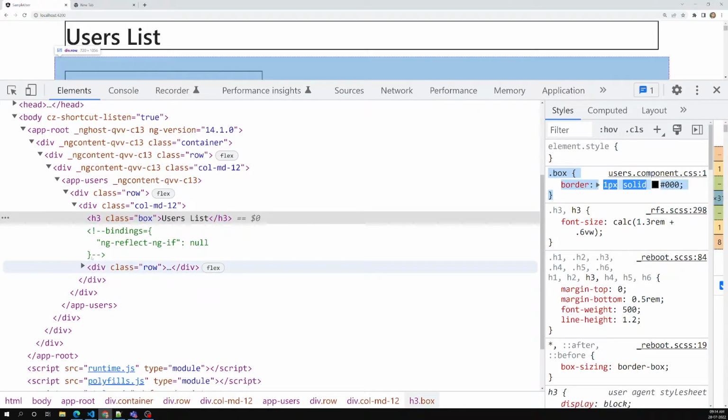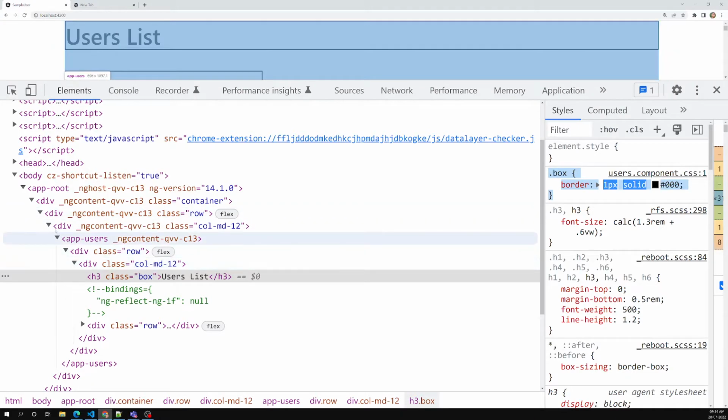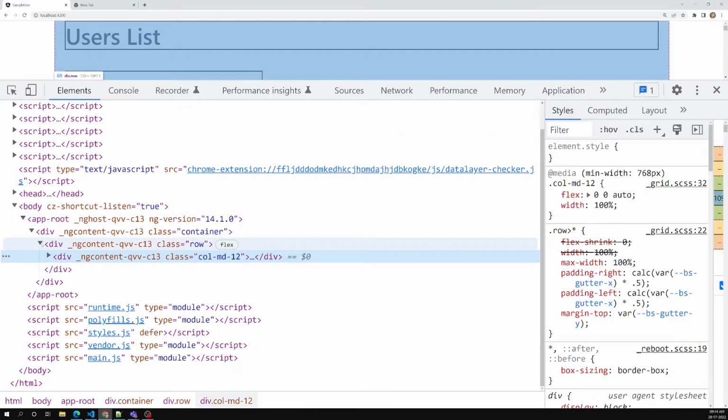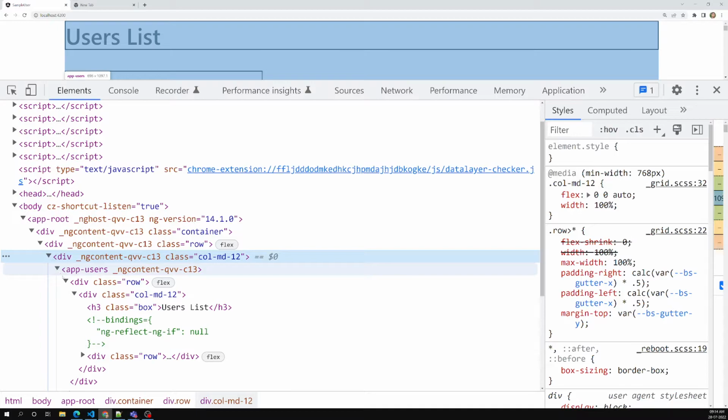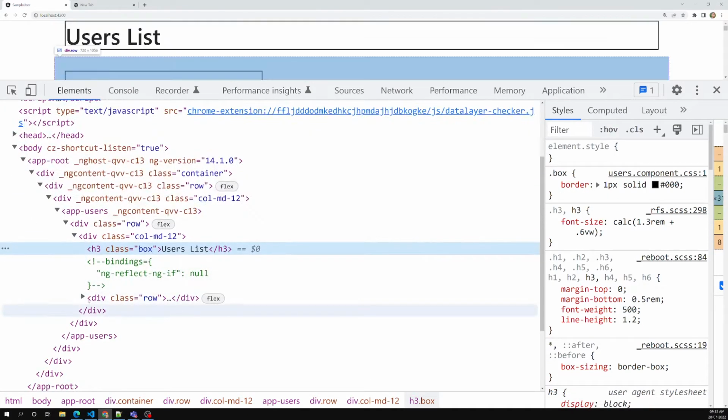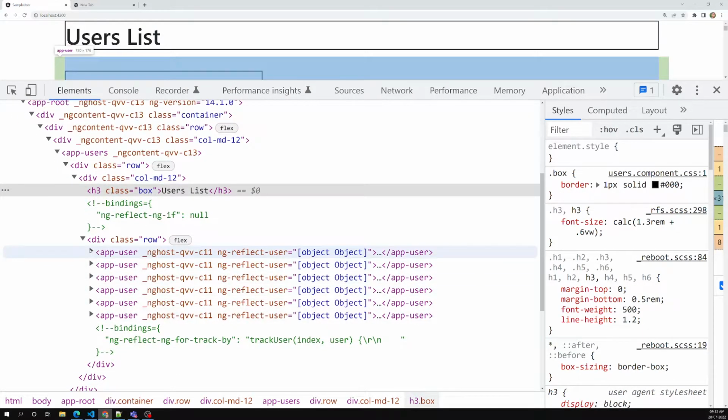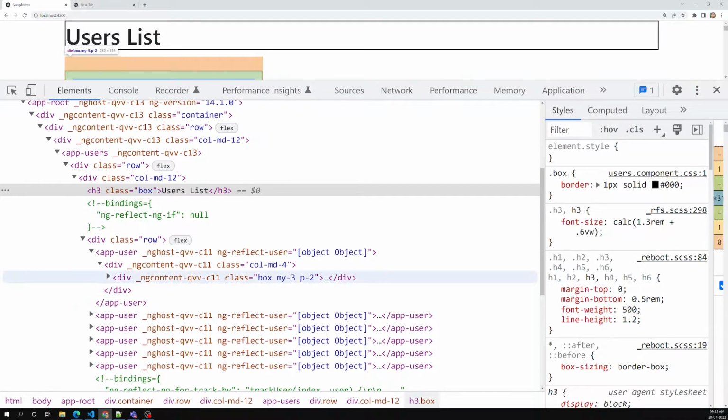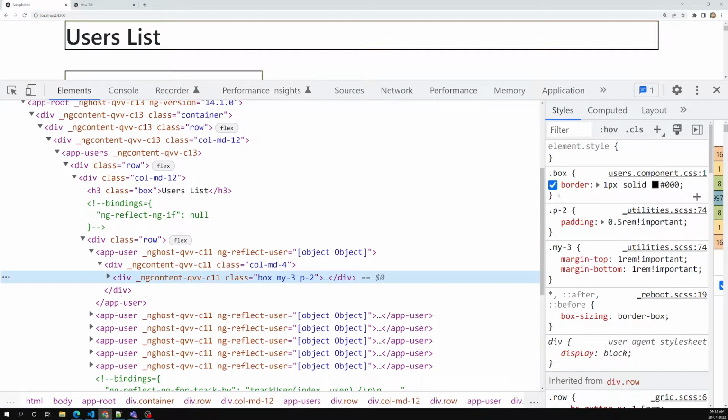Now if you go into this users list, somewhere you will have that h3 also, app-users, this h3. And if you go into this app-user, the box is there too. So for this one also, it is applied automatically.